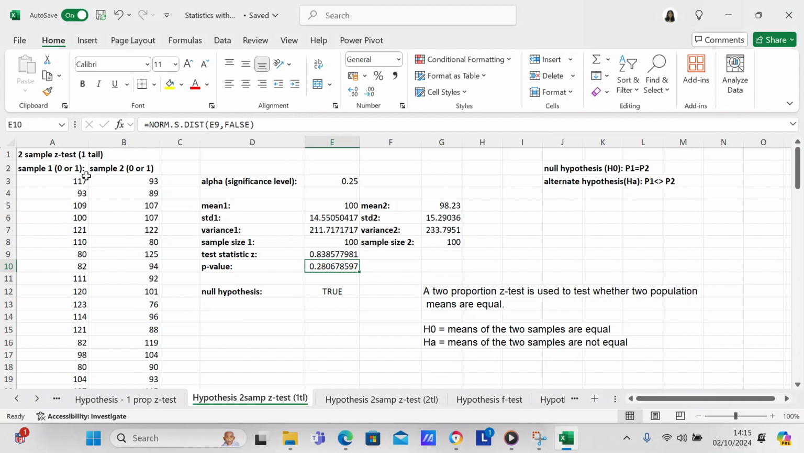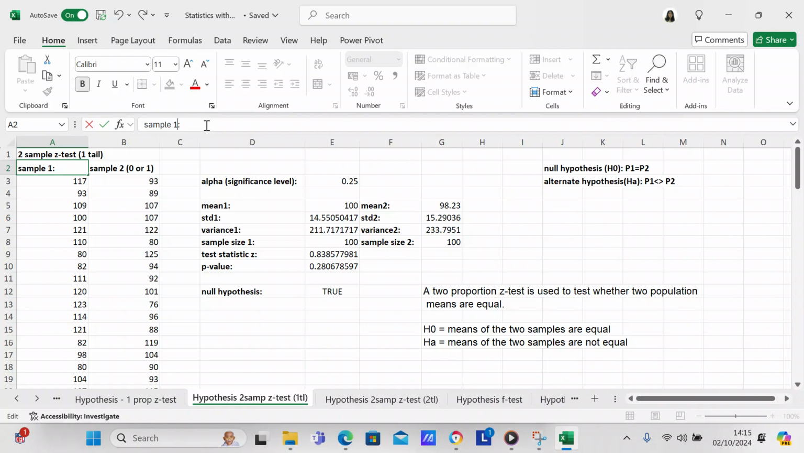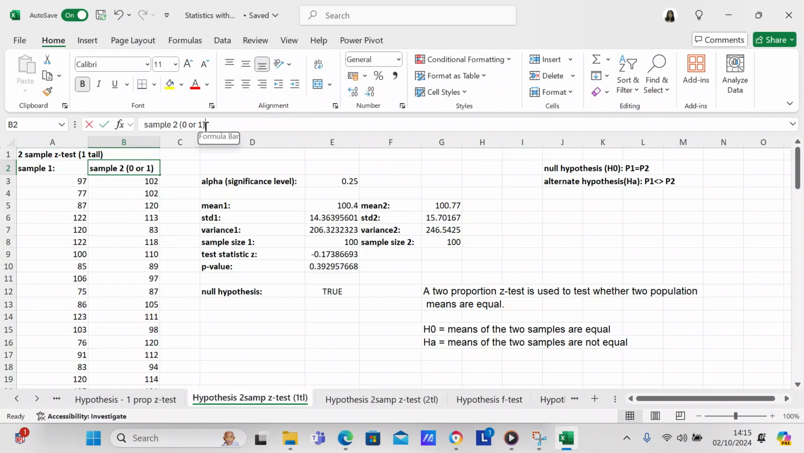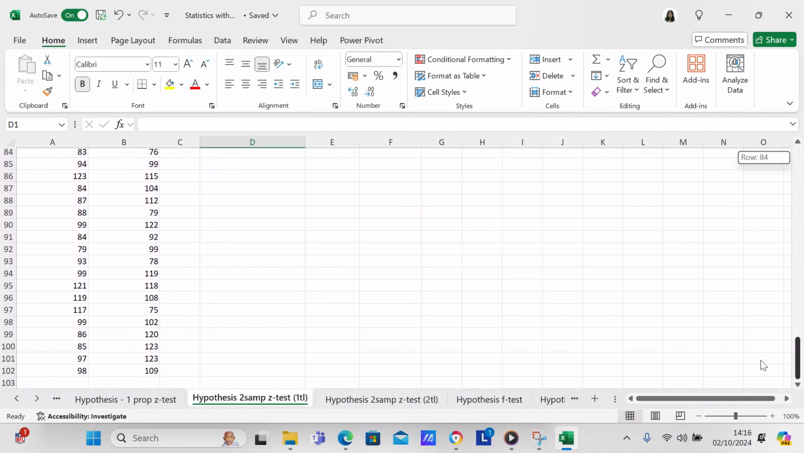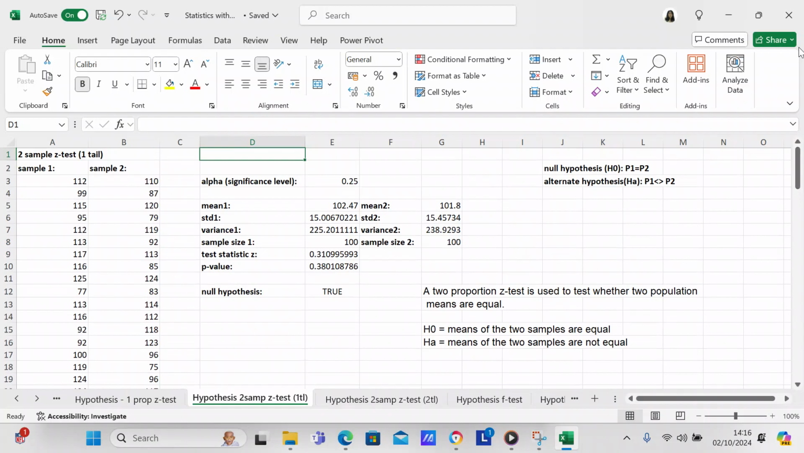So it's not a 0 or a 1. I've been researching a lot on how to do it the best, and this is what I've come up with from all of my research. And each sample is composed of 100 elements.